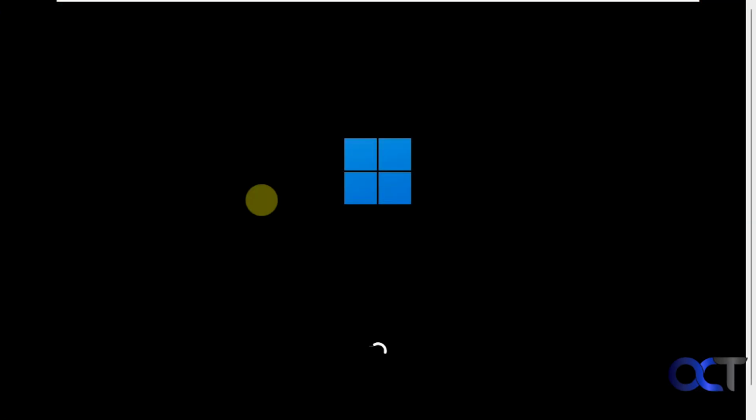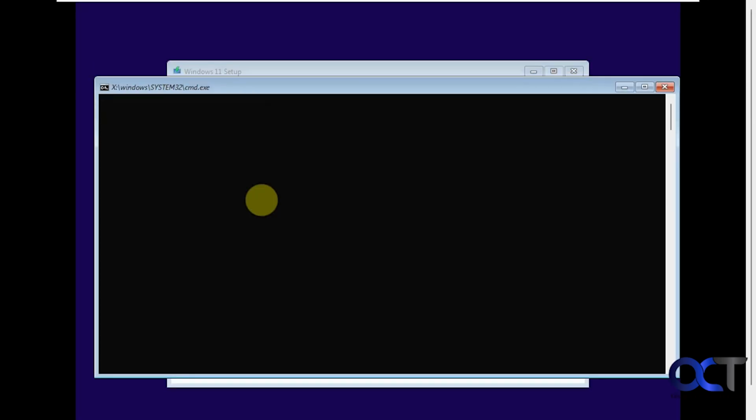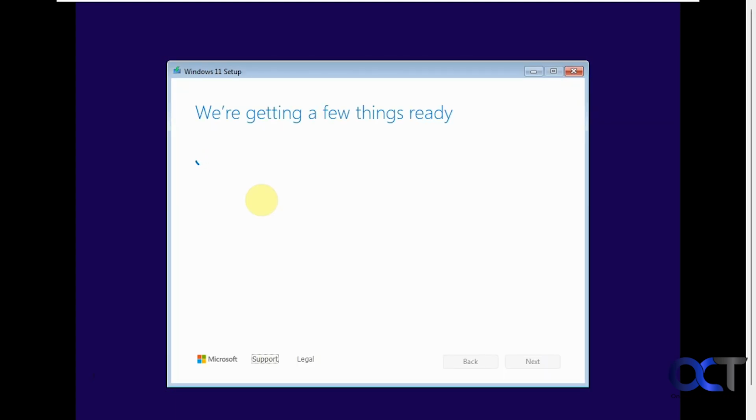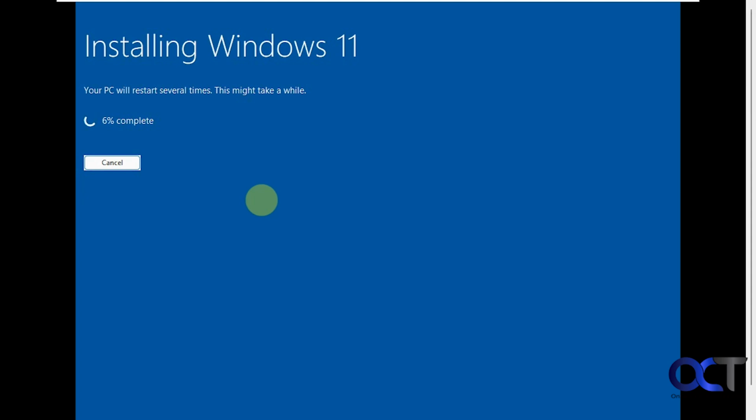All right, so we did the press any key to boot from CD. So now we're starting our installation here from this new ISO file. All right, so you're going to see this command box here doing its thing. And you can see we're getting a few things ready. All right, so it went right into the installation. We didn't have to pick a version. We didn't have to configure the disks or anything like that. So it's just starting the installation.